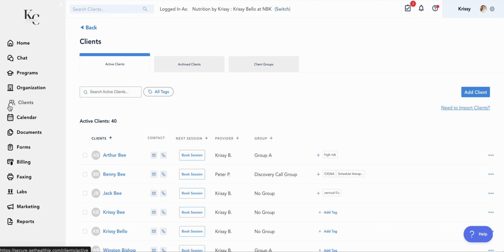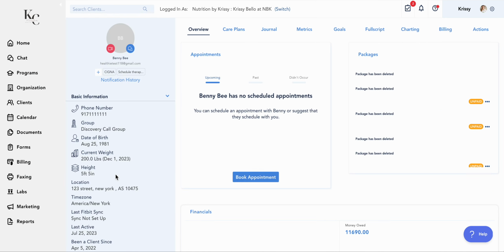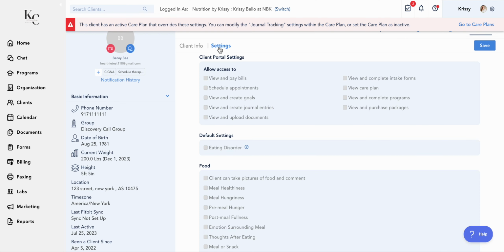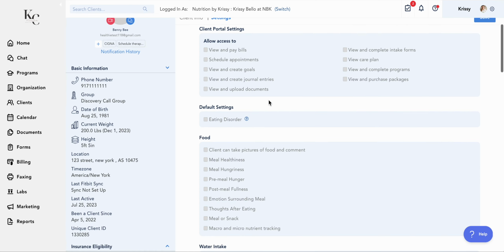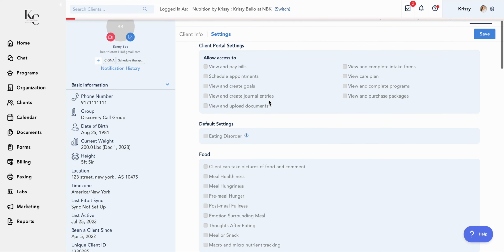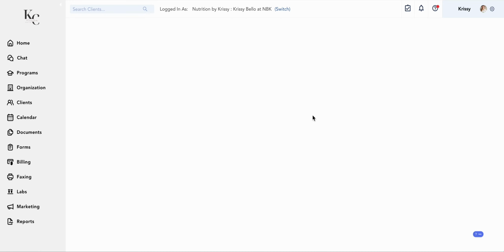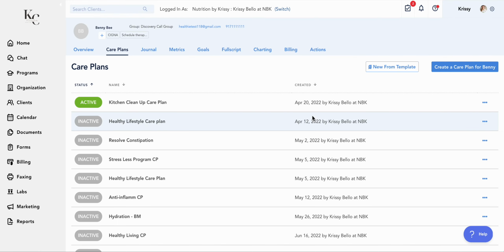I can also adjust these settings for a client. So if I click on a test client under actions, settings, these settings will override any group or global settings. What this little banner up here tells you is that this person has an active care plan that overrides these individual settings. Using care plans are our top tier way to adjust journal entry settings for your clients.